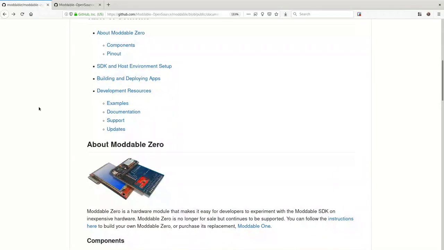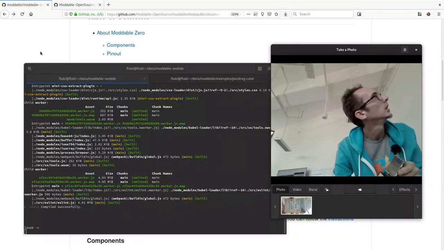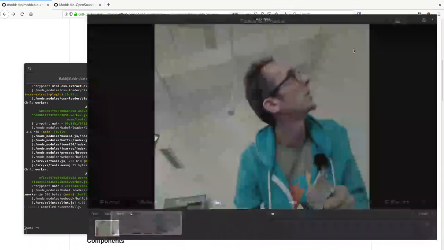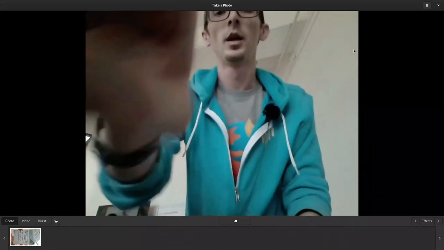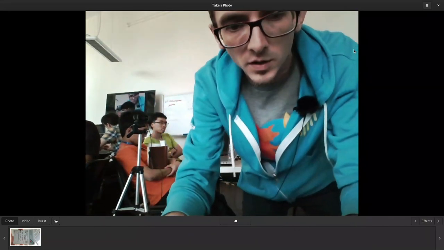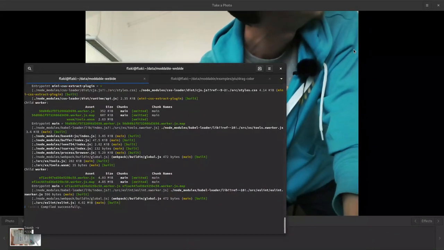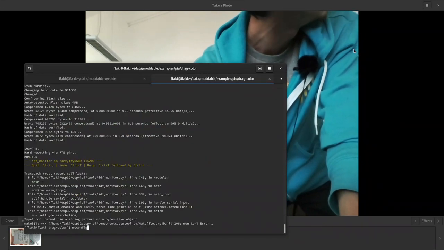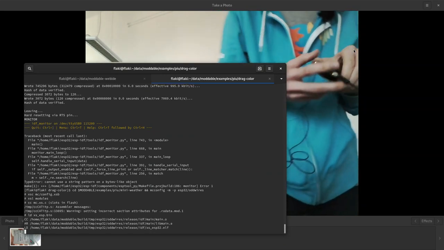I already showed you the draggable demo. So what I'm going to do is put some more interesting UI on here, and I'm going to flash this with the mini weather example.